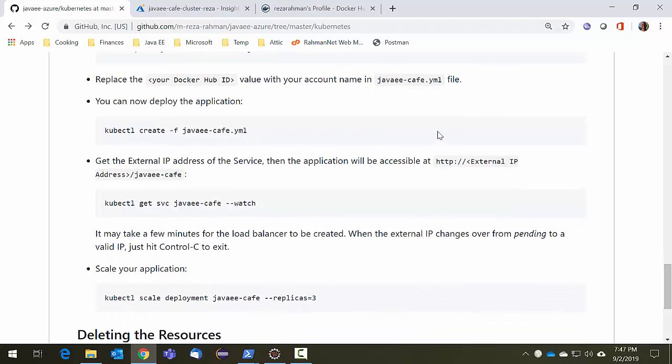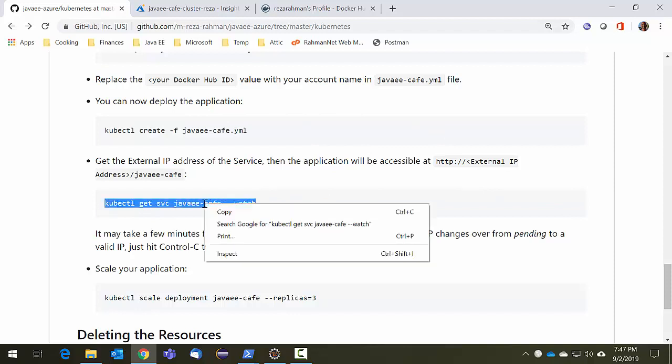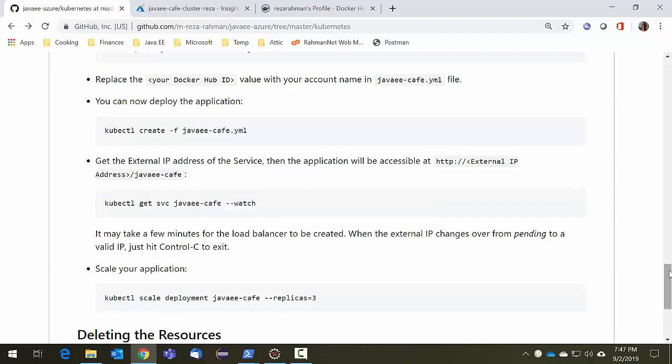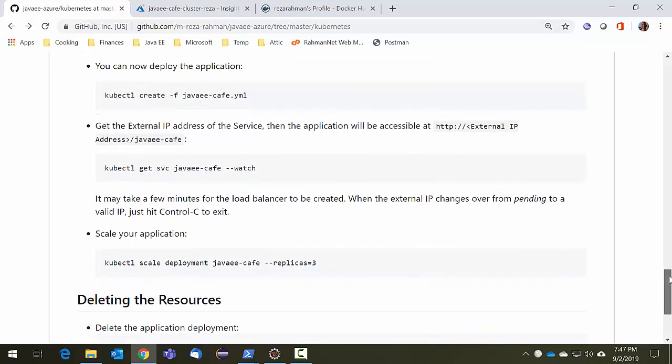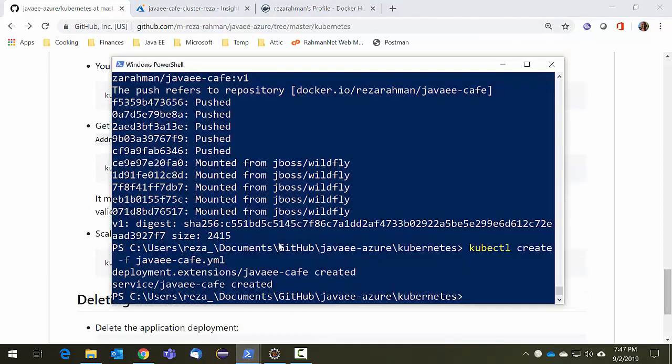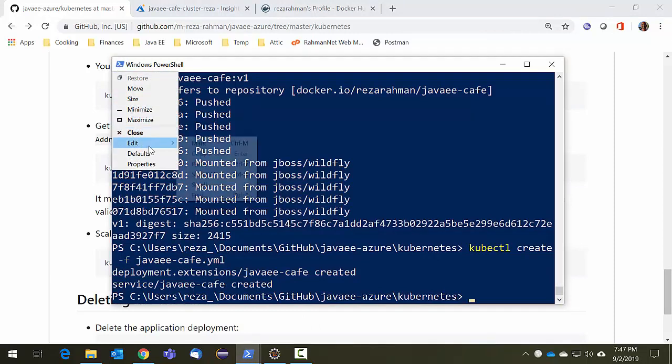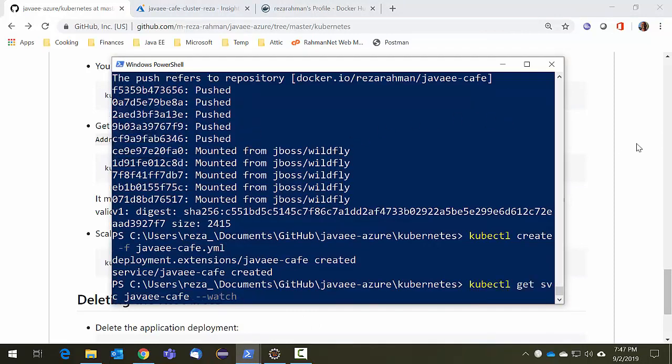what I need to do is see when the service, in particular the load balancer that is serving this application, is going to be ready. It's not going to be ready instantaneously. It is going to take a little bit of time, as you'll see in a second. So I'm going to just copy paste this command, and I'll explain what this command is doing, and then we'll go back and take a look at the Kubernetes YAML file and see what exactly went on there. So what I'm doing here is getting a service by name, and you'll see where this javaee-cafe service is defined in a moment, and I'm watching for when this service comes online.